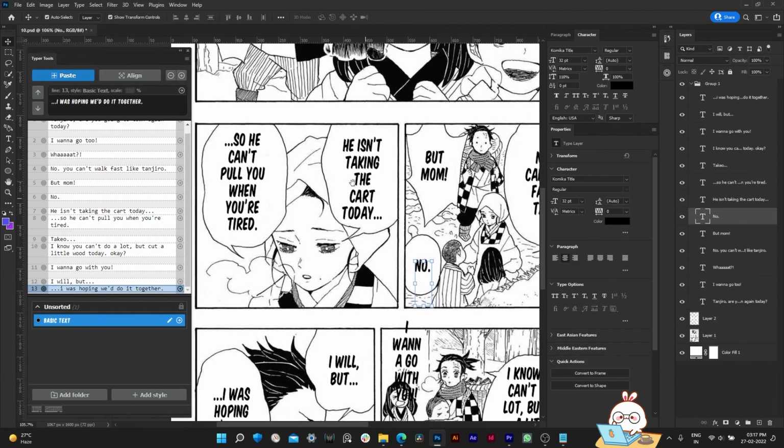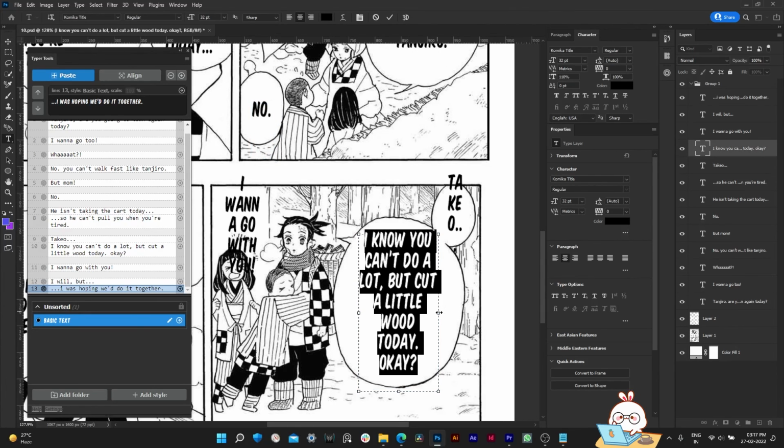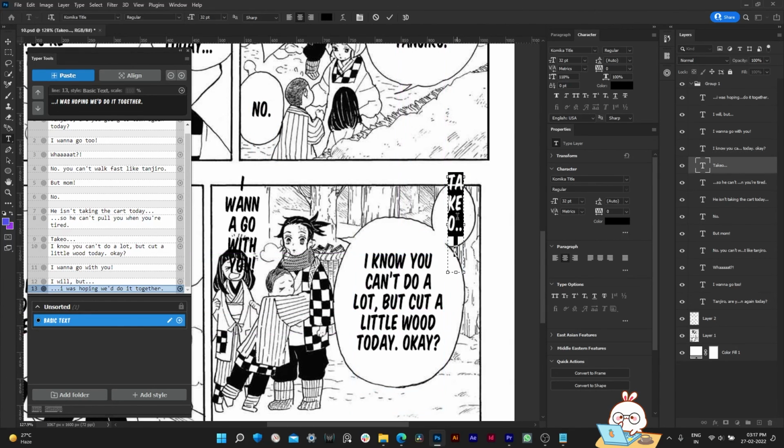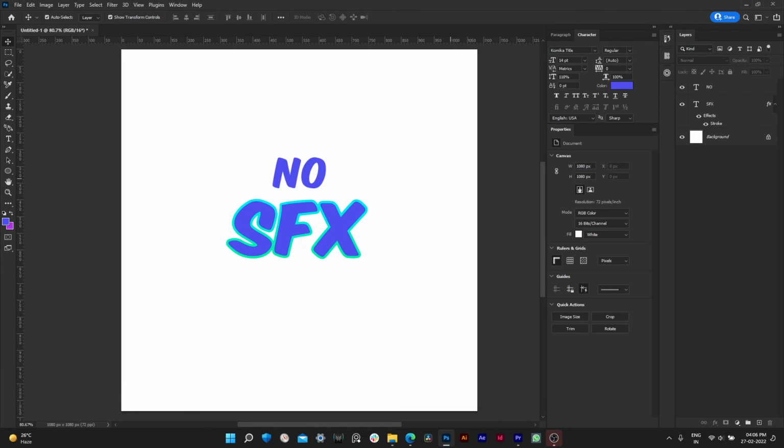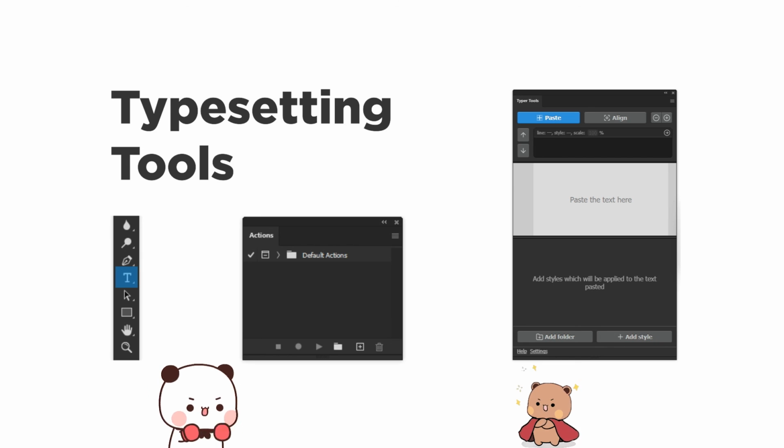This plugin works best if you are working on multiple mangas and always have a hard time remembering the fonts you are using. There's one drawback: you can't save effects, like outline stroke or drop shadow, which are essential while creating SFXs. But you can always use these tools in combination and make your workflow efficient.